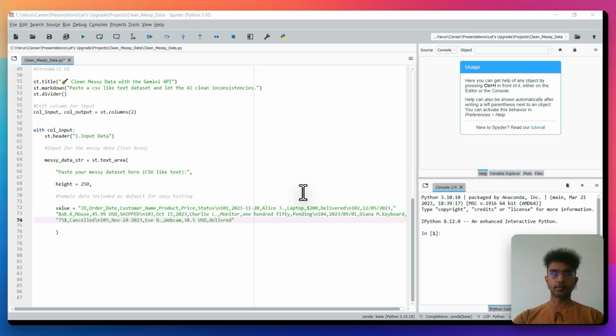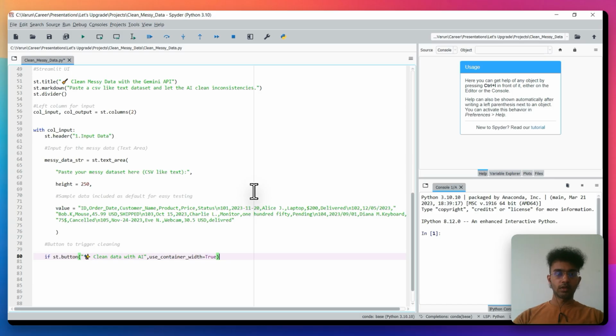Now, let's write code for the button which is going to trigger the cleaning, right? So let's do that. So we have created a button, and what we're doing is coding the events within the button. What happens when you click on the button?